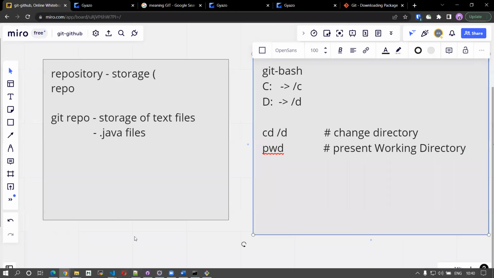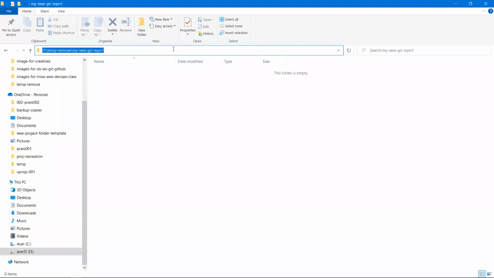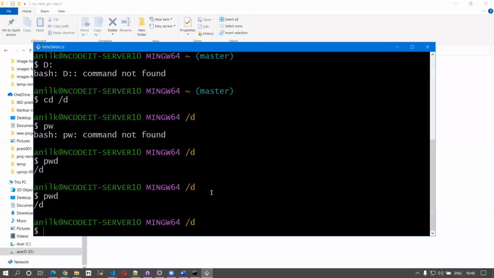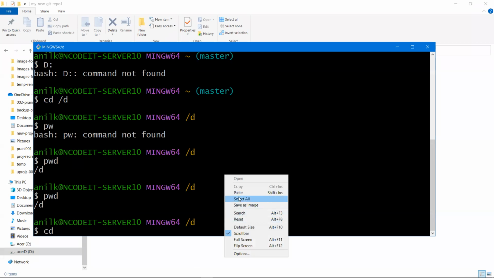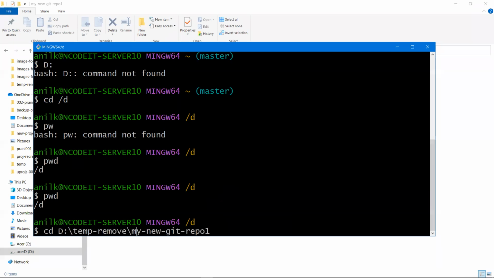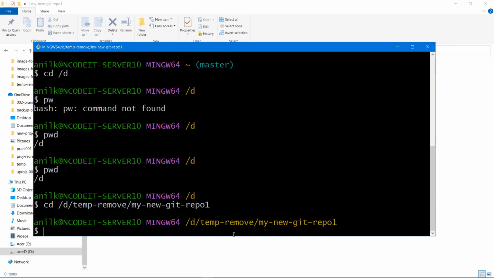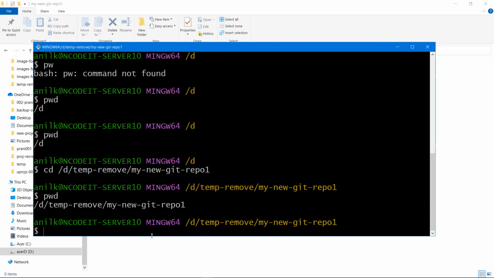Now you can copy paste this whole thing. Let's see if it works. Instead of colon, we have to give /D. This is /, not backward slashes. Got it? Let's press enter. pwd. Where are we now? You are in that temp directory, my new git repo 1.